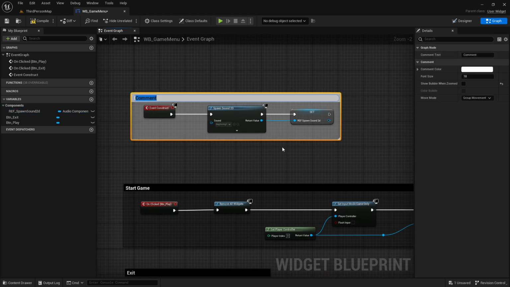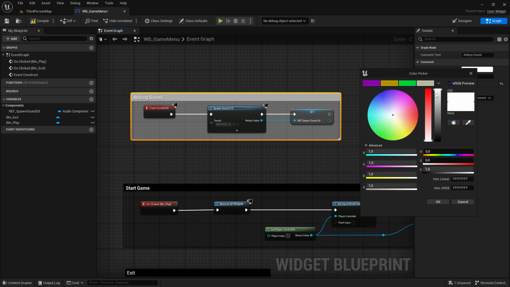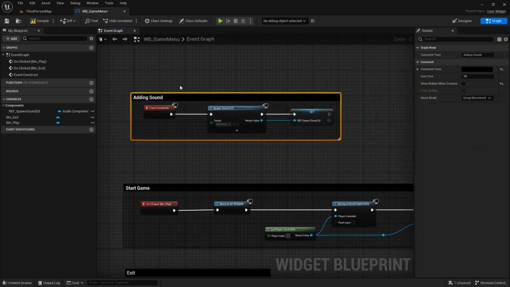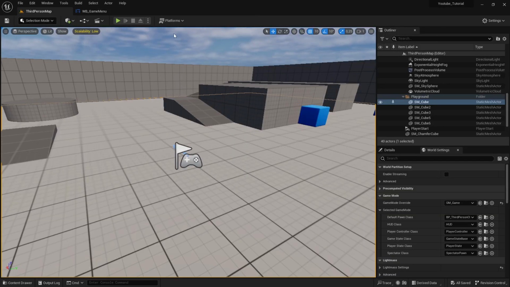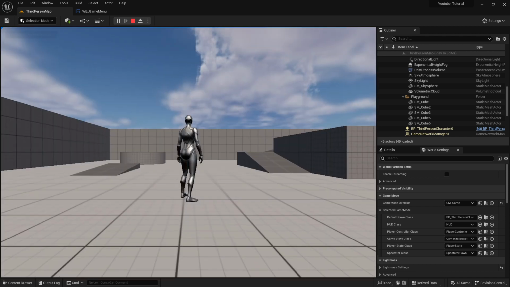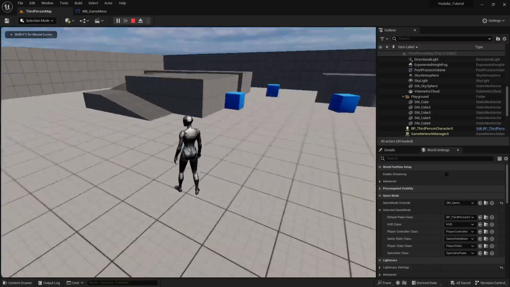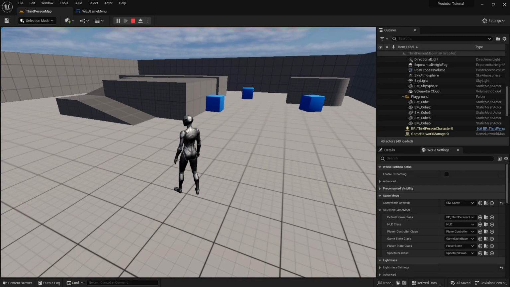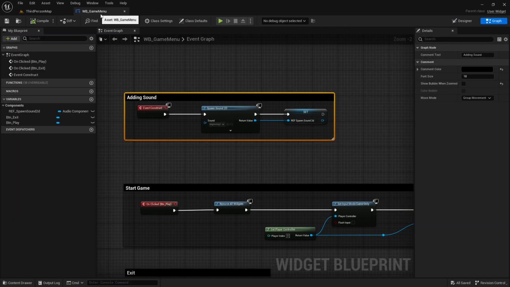Let's comment this and write adding sound as a comment. Let's give it the right color. Let's compile and save that and test it. So you can see there is a sound, but the problem right now is when I go play, the sound is still here and I don't want that. So that's why we have to stop this.